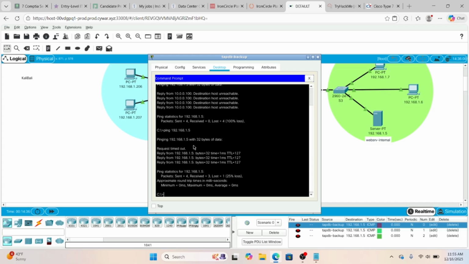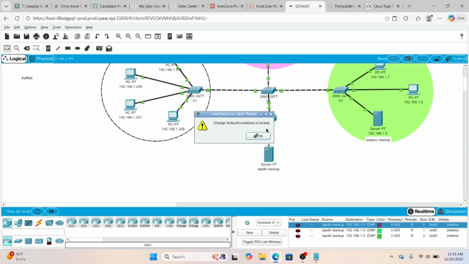So this first one, request timeout, that's not really a big deal. But the fact that these last three worked means that the packets, the information, is traveling from the outside server to the internal server. So that's very good. So that solves that problem.